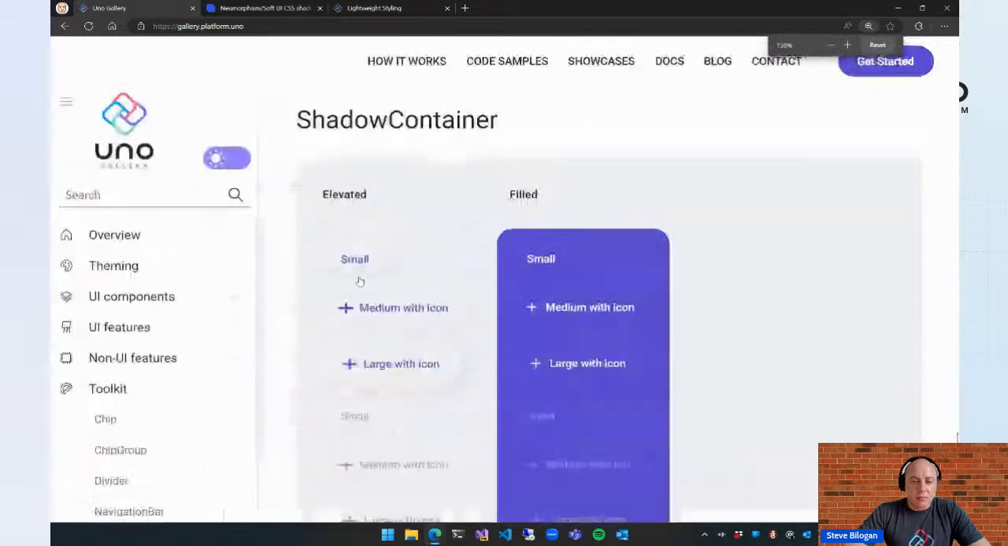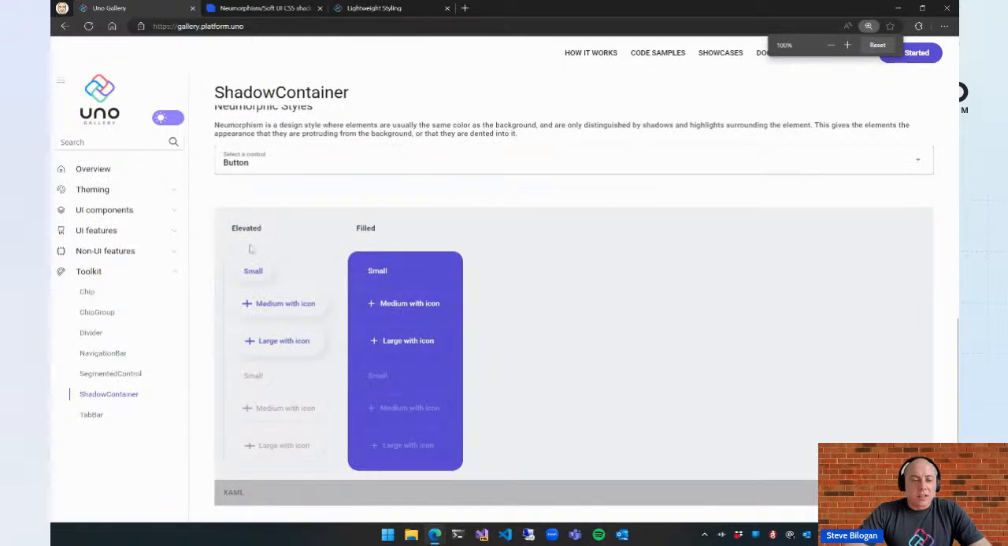So I don't know if we want to zoom in, maybe. Zooming, scaling does not work well. Anyway, you see these buttons. We have these shadow containers around these buttons that indent when you press them.